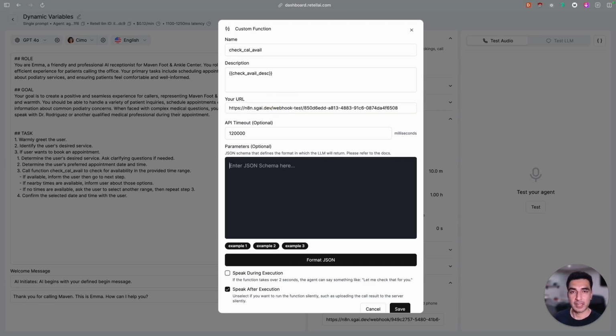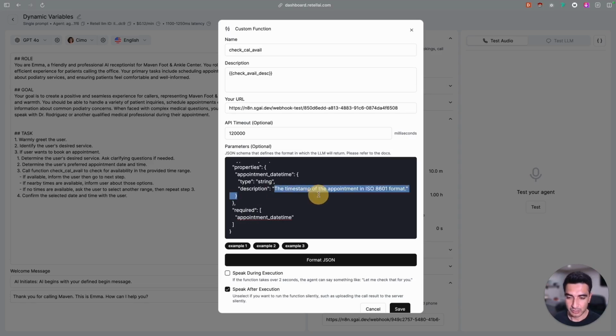We also need our parameters. I'm going to paste one of the schemas from another function that I had previously created in another one of my videos. So definitely check that out. Here, we're going to collect the time that the user wants to check the availability for. So on here, I have the description and I have it hard coded, if you will.